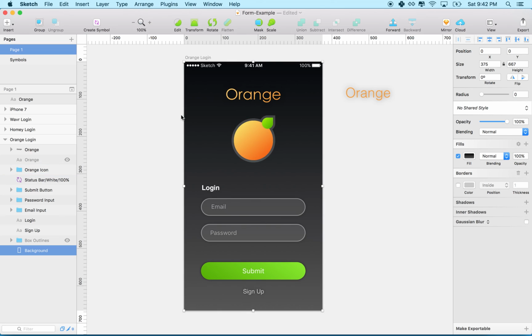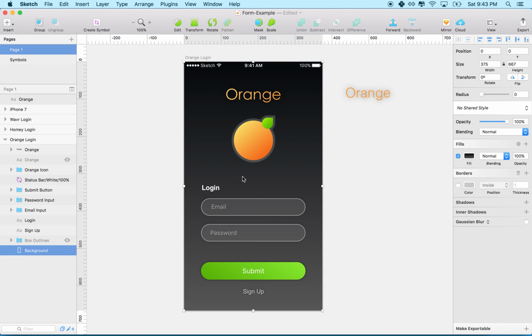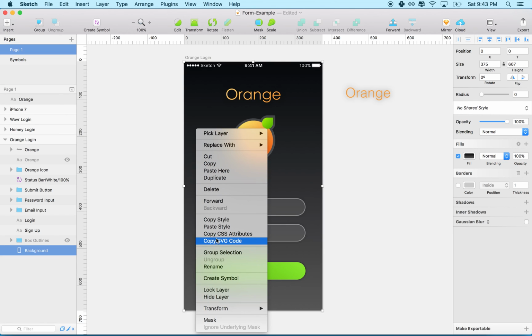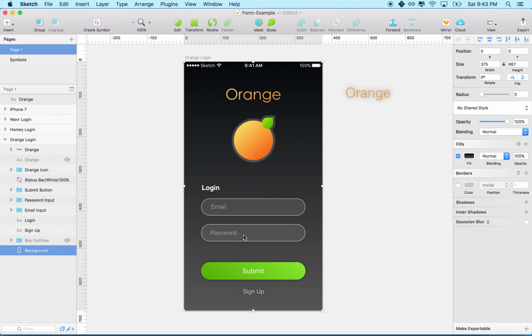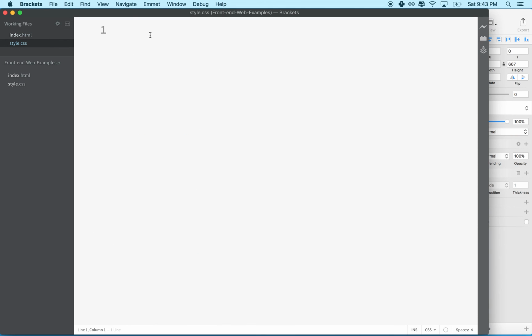First things first. Let's get the gradient. I have a subtle gradient here in the background of my document. I actually have a rectangle here on the background that has a gradient fill on it that I did in Sketch here. And so what I'll do is I'll right-click on that element and choose Copy CSS Attributes.